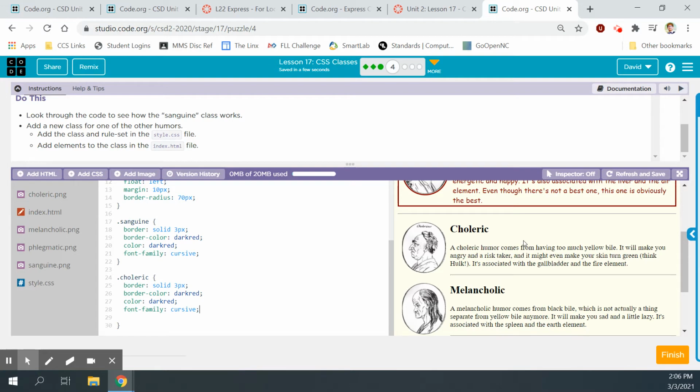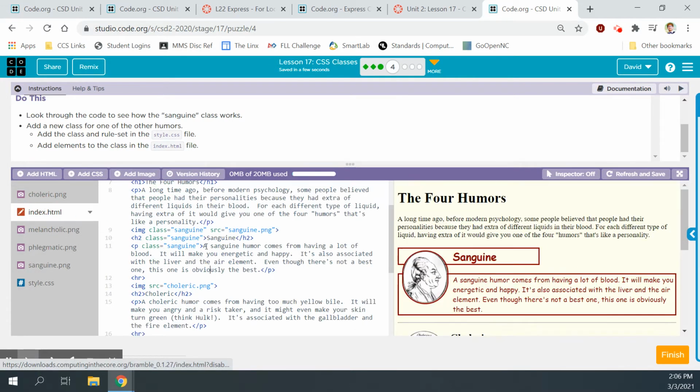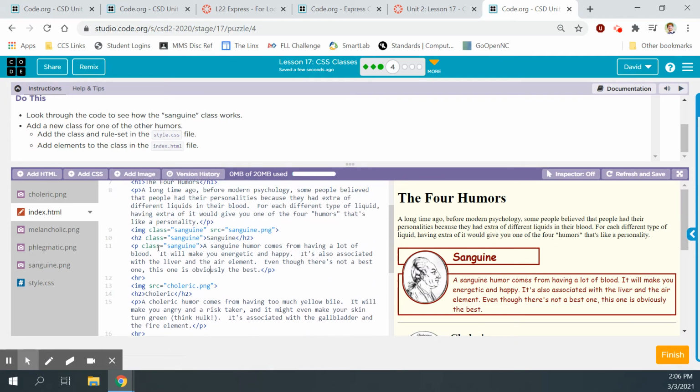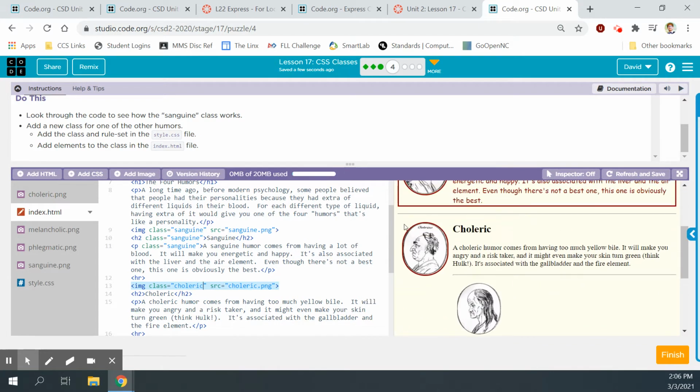Now you'll see that this hasn't changed yet. It's because we haven't named those classes here. So let's go over here. Inside, let's see, where does choleric start? Right here. Okay. So inside this image tag, I'm going to space after the word image, class, click class, equals, and it gives you the quotation marks if you click that from the dropdown. And we're going to say choleric there. And now this picture has the red border.